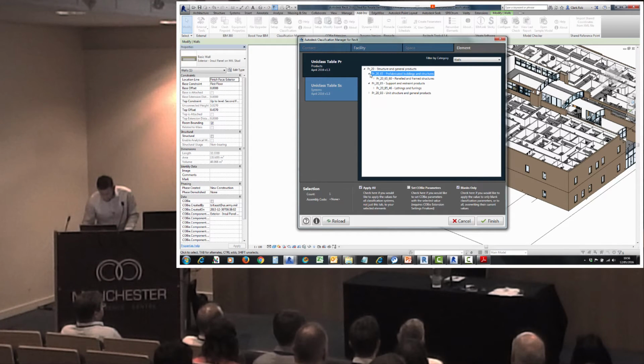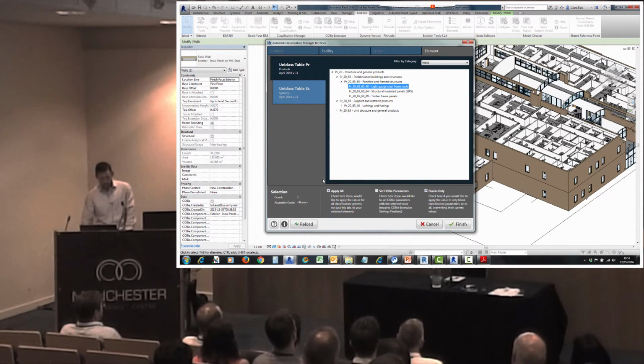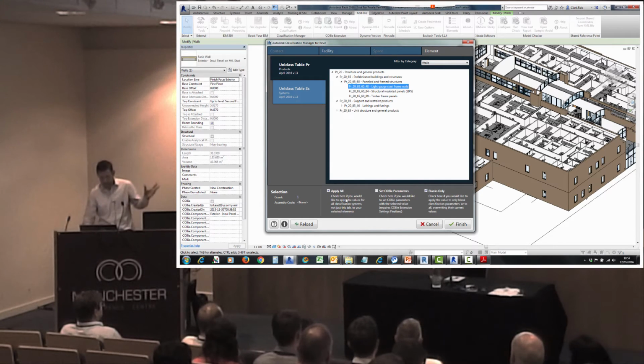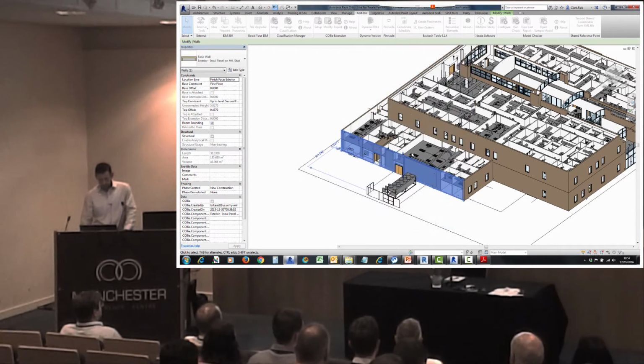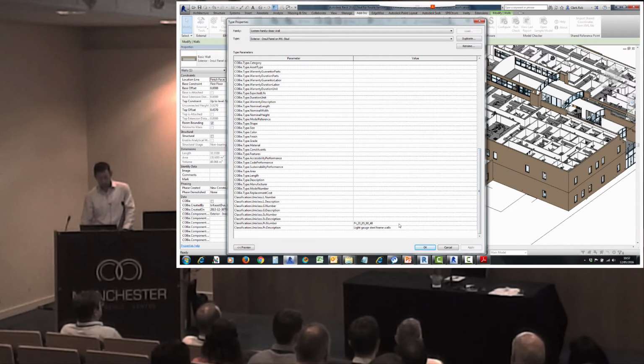I'm just going to pick any old thing, steel frame walls. And then at the bottom here you have a series of options. It's really quite easy and straightforward to use this tool. Whether you want to apply it to all elements, apply all, I'll explain that in a second. Whether you want to apply COBie parameters at the same time, and whether you only want it to apply to fields that are currently blank, so you don't overwrite existing ones. So you click Finish, and that will input the parameter within here.